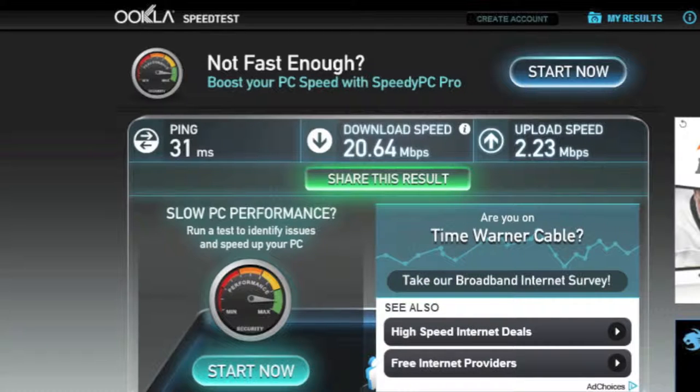For this section, let's talk about the Wi-Fi performance. The performance from this laptop has been great. I have not had any connection issues or dropouts.